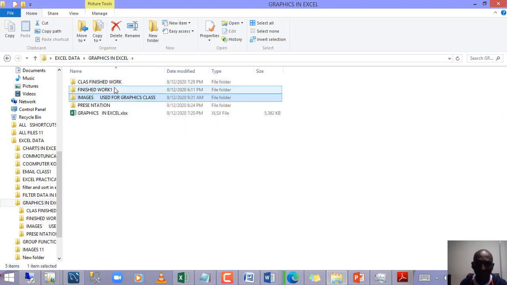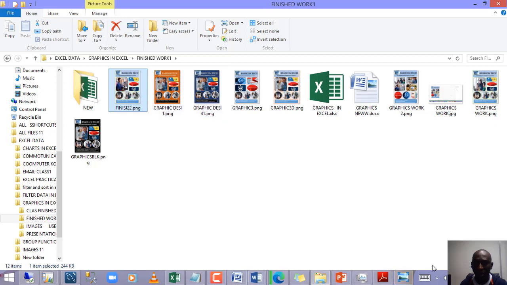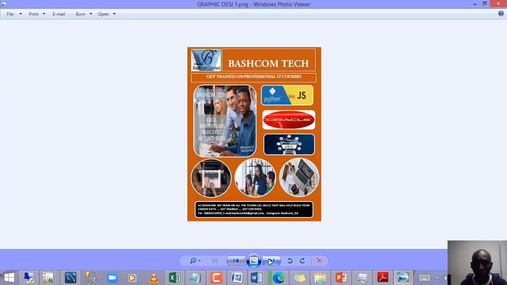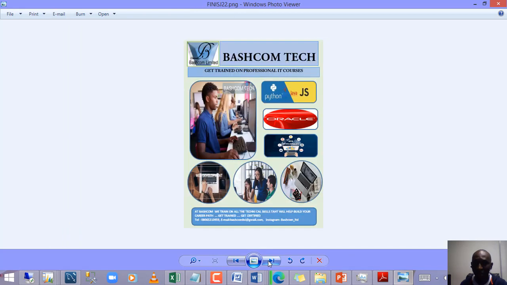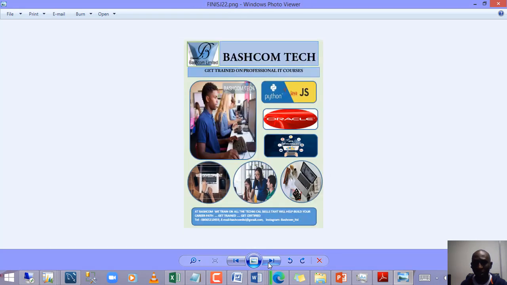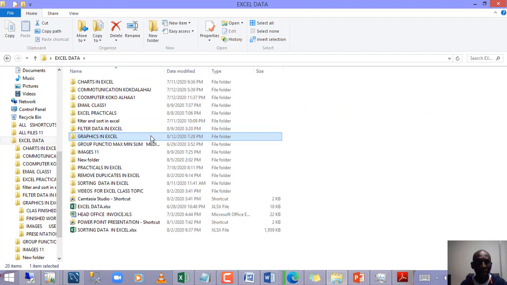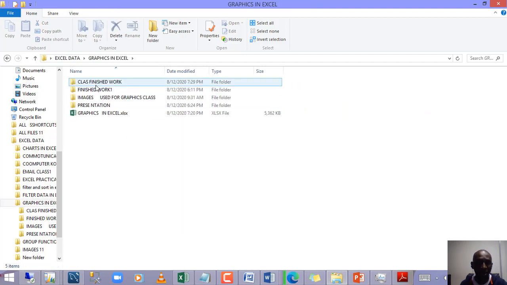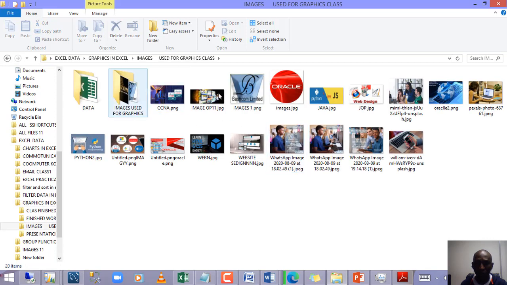You must have a folder where you have your finished work. This is the finished work of all the designs that we have done. After this class, you'll be able to do all this effectively. So we'll come back to this. Let's finish our work. The major point is that you have to be well organized and ensure that all your files are properly kept. For our logo, it's here, and all the images we are going to use for the design are here.